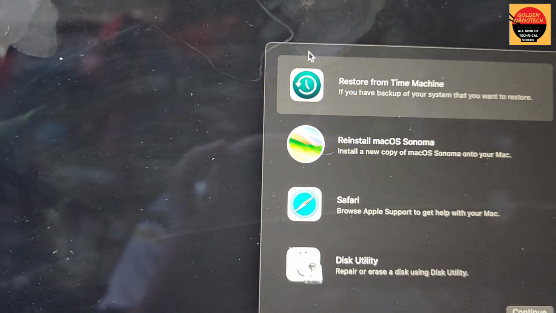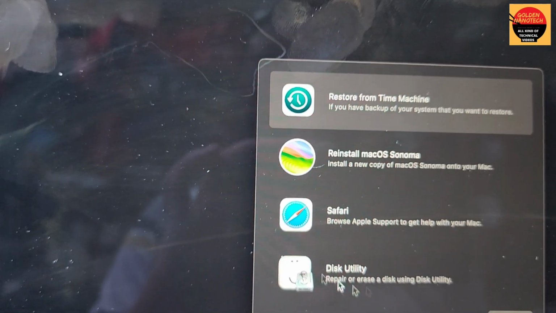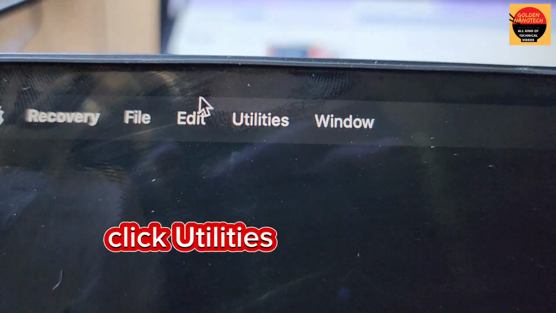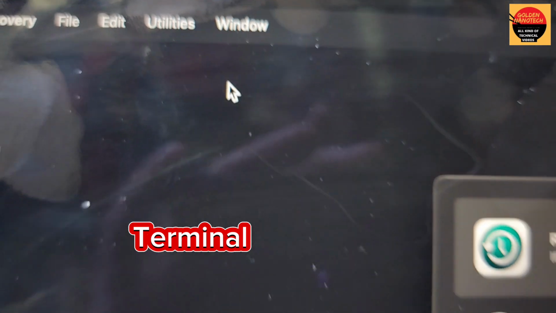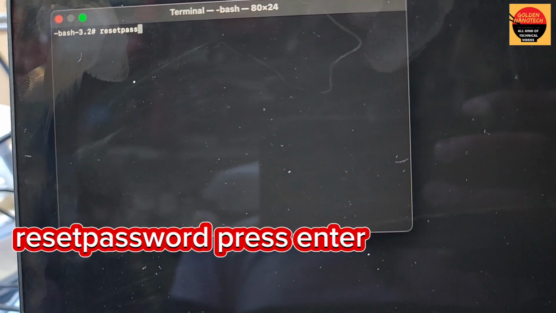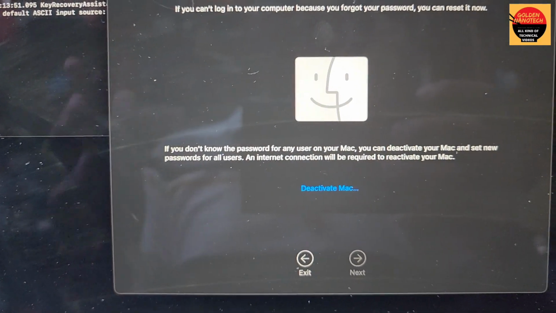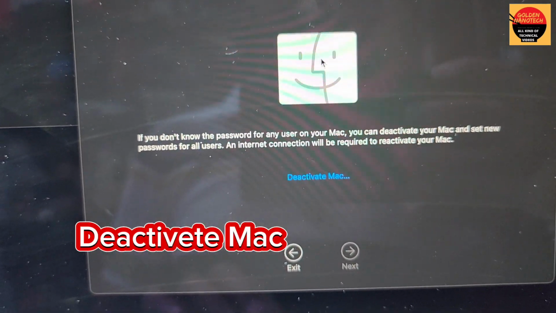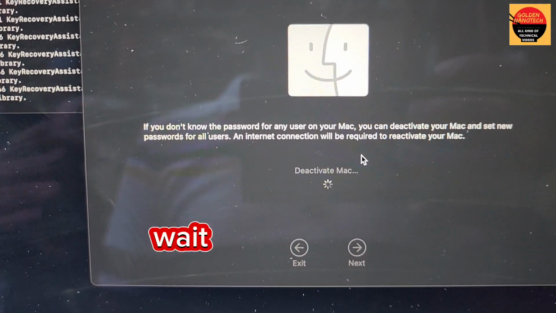and we can see these options to reinstall macOS, restore from Time Machine, and Safari, for the hard reset, all the options. So in the top left corner, click and go to the Terminal. Okay, and type here resetpassword. Okay, resetpassword and press enter, and you can see another option like this. So you have to select deactivate, and then press the new user password.